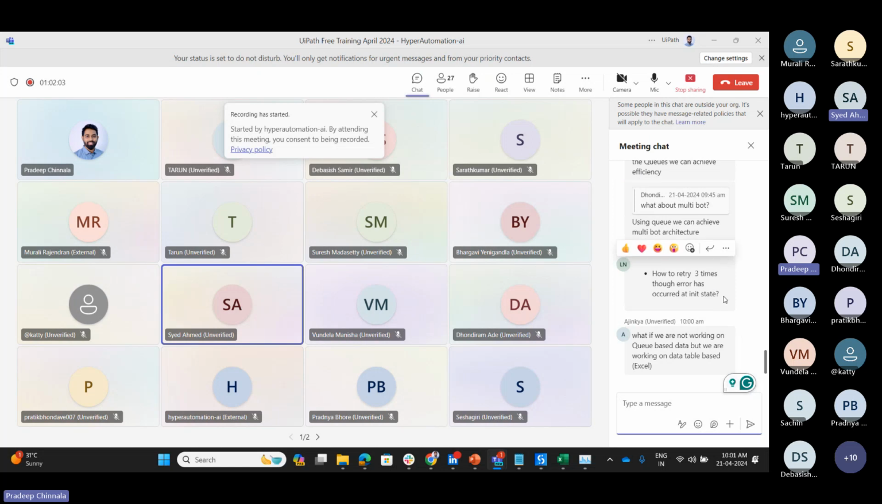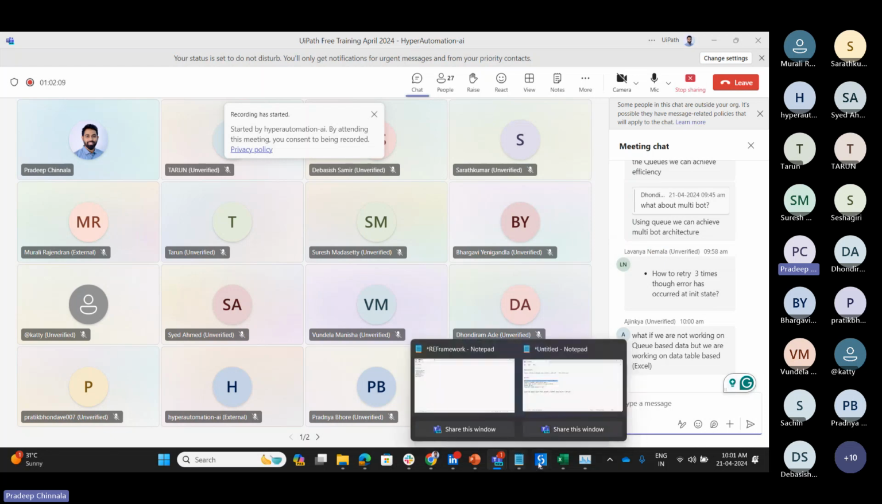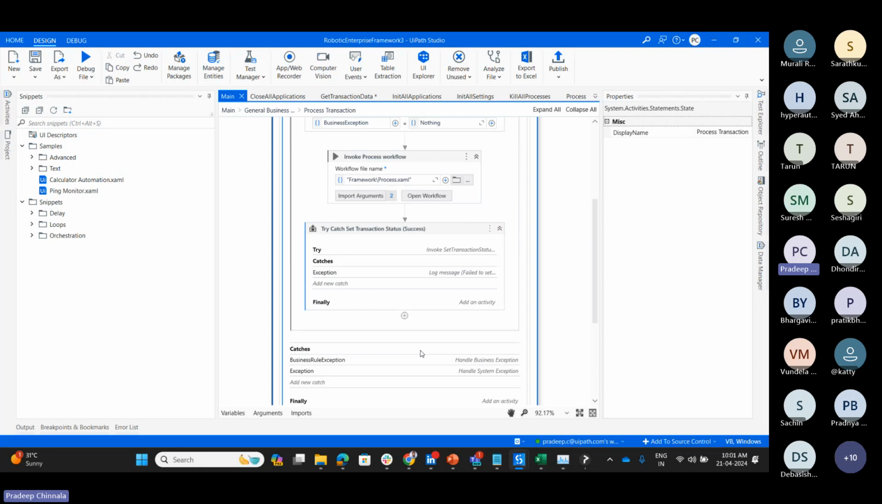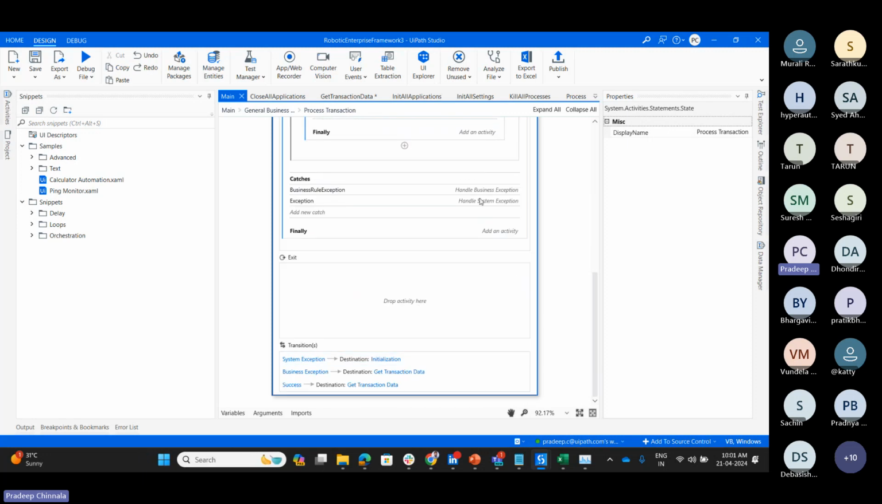Yeah. And we got one question, how to retry three times for an error occurred in the init state. No, it won't be in the init stage. Let me show you. So once you get a system exception, so here you can see the system exception, right? In the process itself, we have one exceptions here.